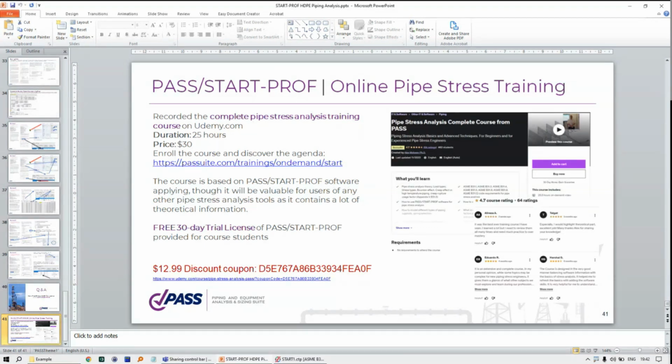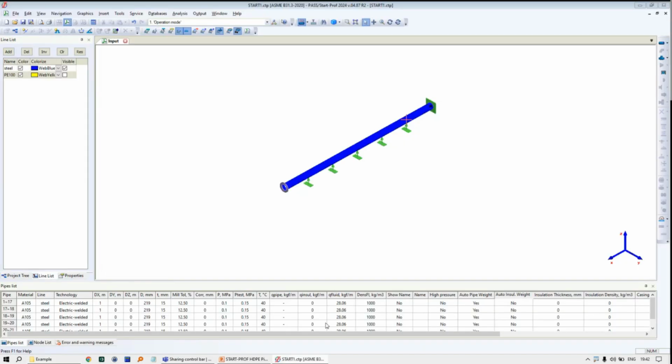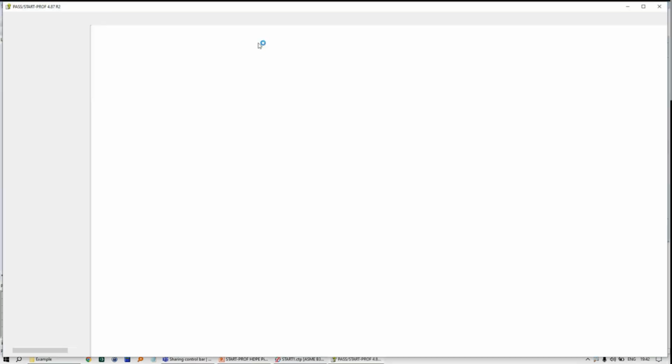Okay, and next question. Which is default code to be considered for allowable stresses for HDPE piping? DVS, GOST, EN. Actually, the GOST and DVS and EN use the same approach, so it follows all the three codes. And does this software have a bidirectional interface with famous CAD software? Yes, of course, it has bidirectional interface.